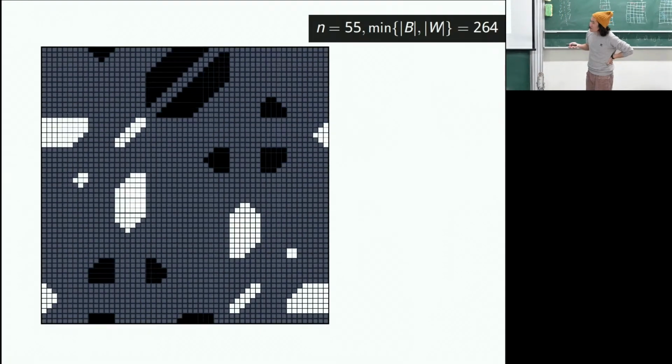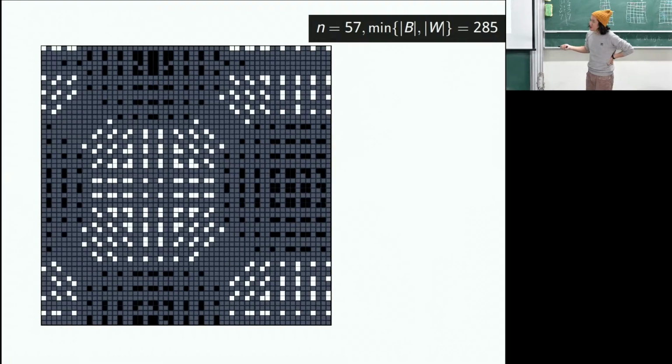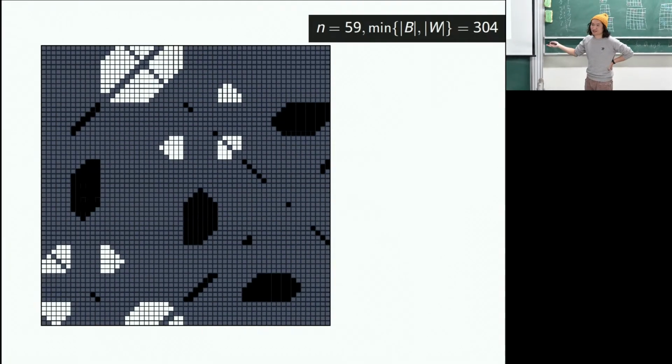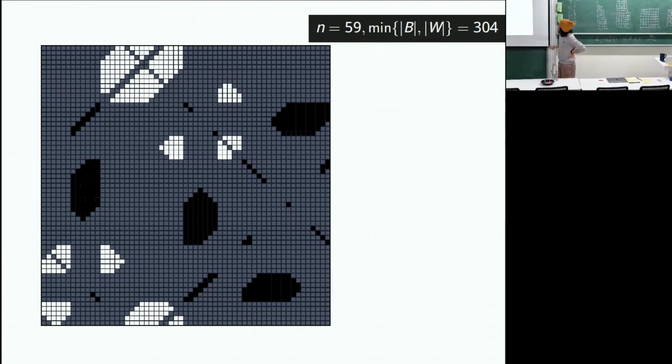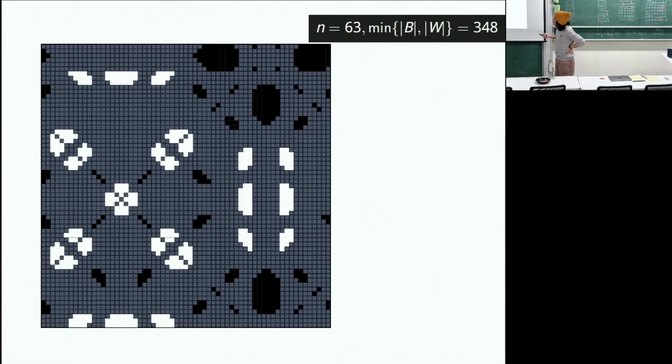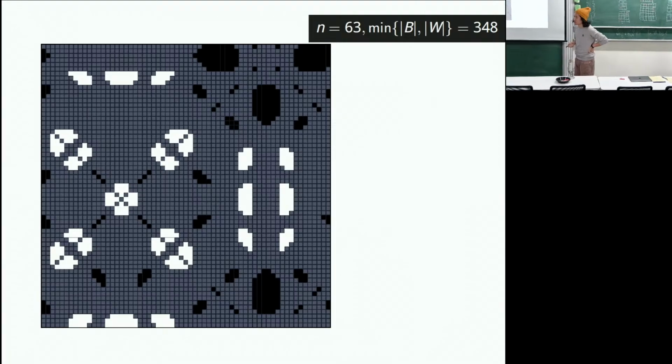And then weird things start happening. You can see this one looks sort of way different than this solution here. We have some leaves or something here. And this is 61, and we kind of stop at 63.